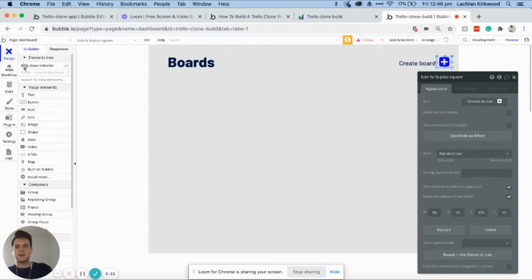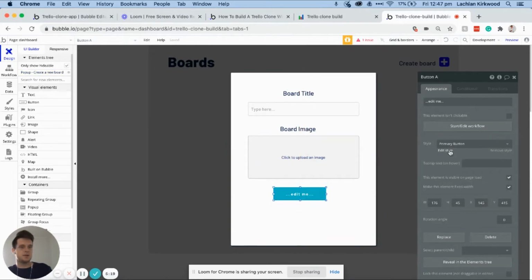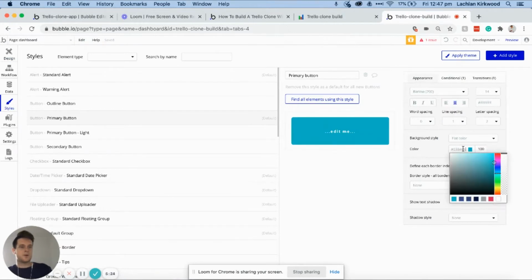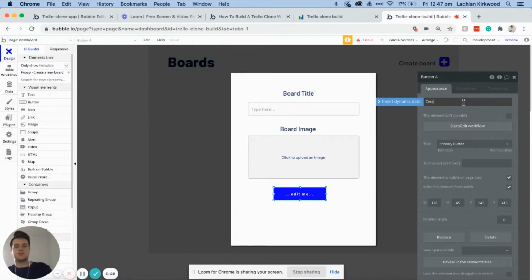A pop-up will be hidden under your elements tree here because it's not always an item that's going to be displayed. It'll only be displayed when you choose to show it. I'll make the primary button color the same as our blue. And the text of this should be create board.